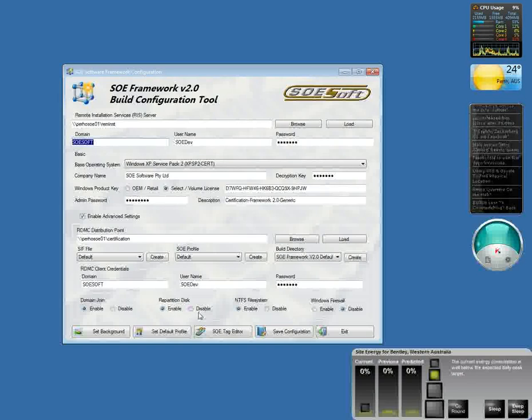Repartitioning the disk: if you specify disable, it will attempt to install the SOE using the first available partition on the disk that already exists. If it's enabled, which is the default, the entire first physical hard disk will be erased and it will create a single partition to hold the operating system. This is usually preferable because it makes sure that all of the machines are in a clean state.